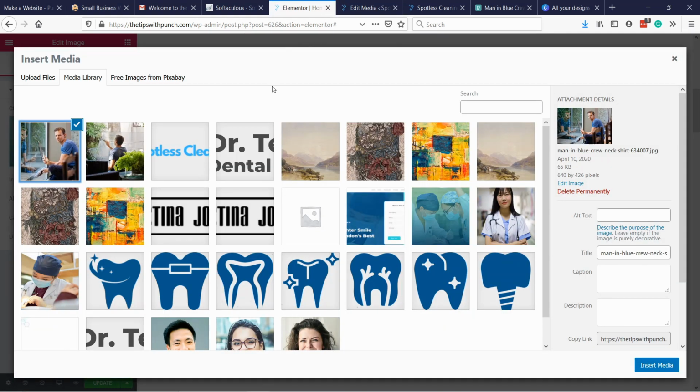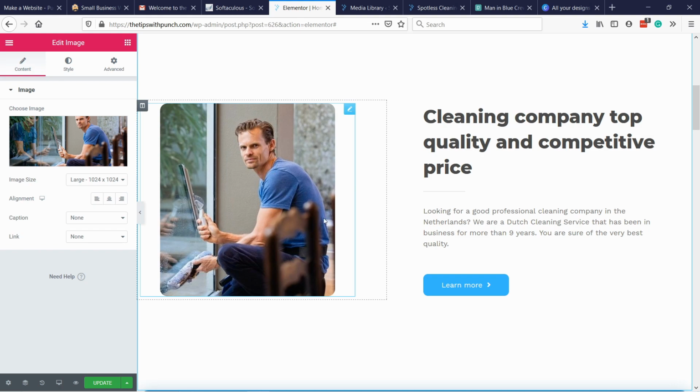Now you can go back to Elementor. If you choose another image, come back to it. I know it doesn't look like anything happened, but if you select it and give it an alt text and insert media, you can see it added it there. I like it that way.